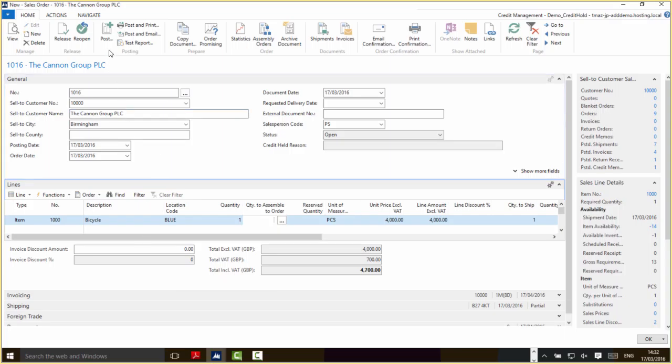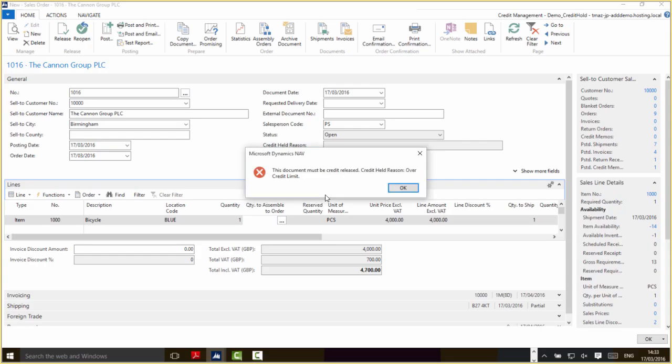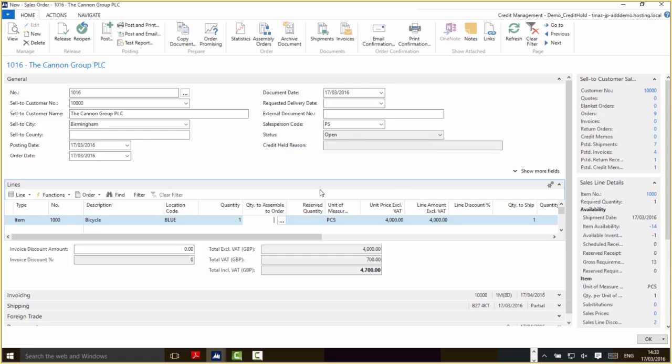But just to show you guys what would happen if I try to post this document without trying to release it or anything, just say post, I can say ship and invoice, and it'll give me a prompt to say, hold on a second, this document must be credit released, credit held reason, over credit limit. So we can't post that sales order without going through the release functionality. The credit hold functionality comes in when we release the sales order. Okay, so at the moment, as you can see, guys, the status field changed from open to credit held, and there's a credit held reason which tells us they are over the credit limit.